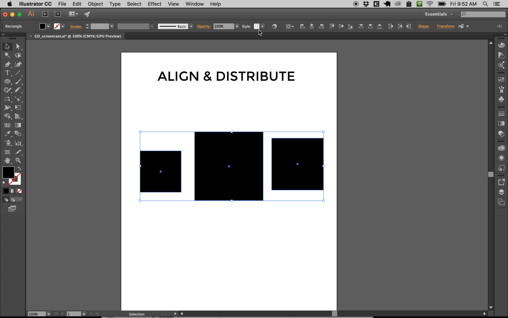So let me hit Command Z. Let me go here and make sure it's just align to the selection. I never use key object. I always use either selection or artboard. So align to the selection, which kind of does the math, so whatever's probably the biggest in this case is where it's going to distribute or align.